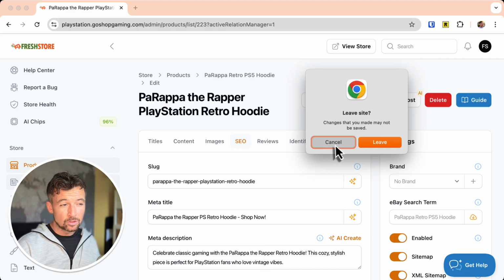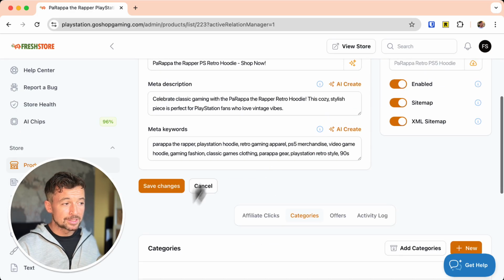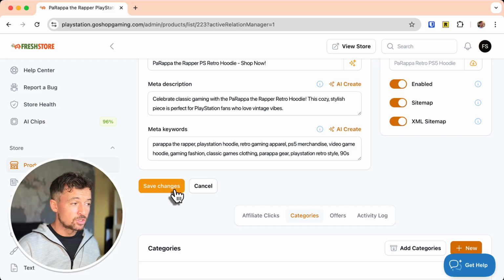So if you see that, you usually want to click cancel and then you want to click save. That will save any changes you have made.